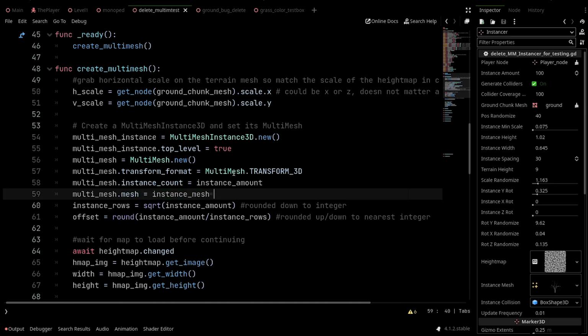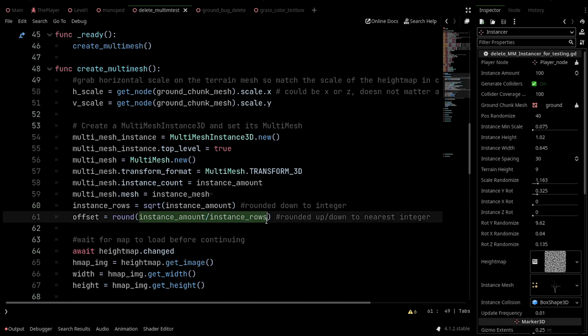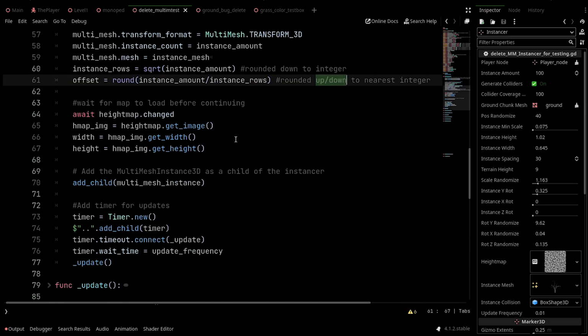Instance rows is the square root of our instance amount. It will get rounded down to the nearest integer because the variable is declared as an integer. Offset is instance amount divided by the number of rows, and it's rounded up or down to the nearest integer. Generally, the reason for rounding values in this script is to avoid floating point precision errors, which would cause your trees to jitter. Height map, also an export variable, is a 2D texture.